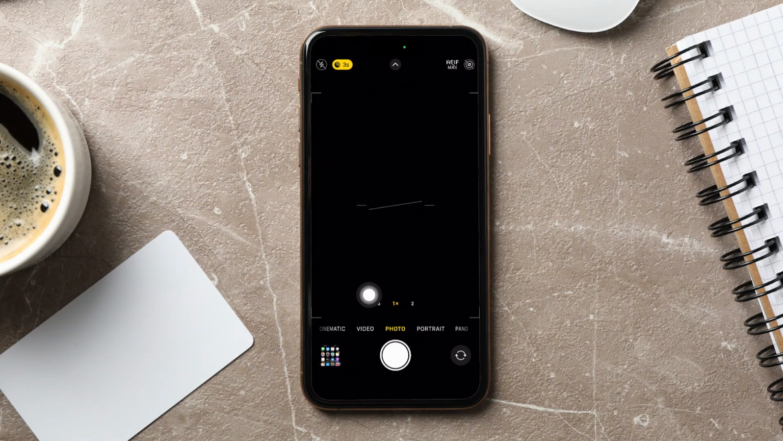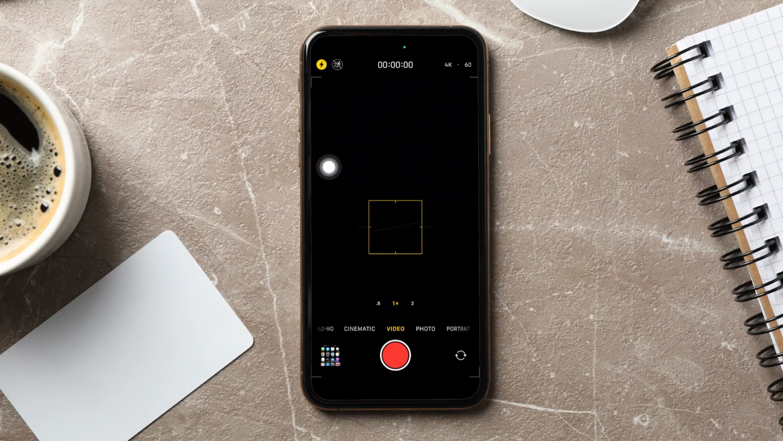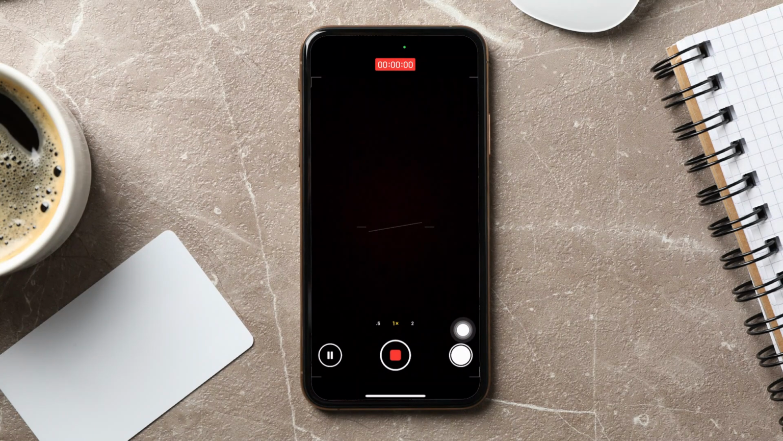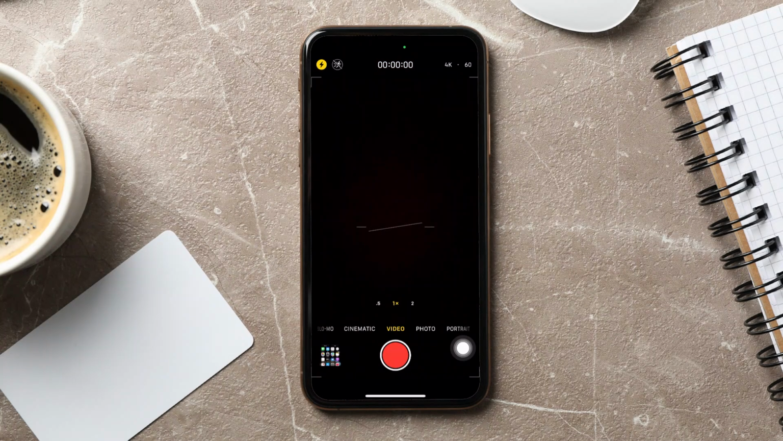Over here, tap on the video mode below. Go to the top left corner and tap on the flashlight icon to turn it on. After that, tap on the record button to start recording the video. Once you're done, tap on the record button again to stop recording.